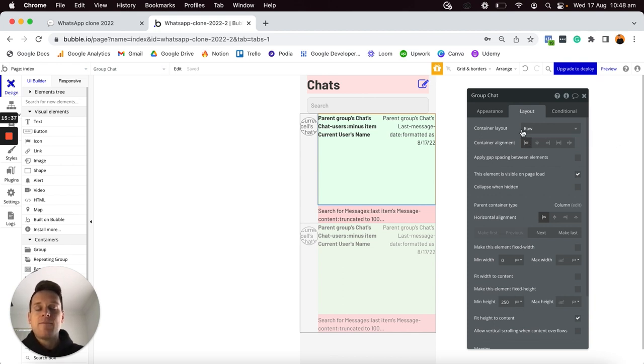So because I have my container layout set to be a row, it's going to of course stack elements side by side, so horizontally. But what Bubble allows me to do is determine the alignment of these elements inside of my group. So do I want to align all of these to the left, so that way they're pushed over to the side? If I wanted, I could align all of these in the center or to the right.